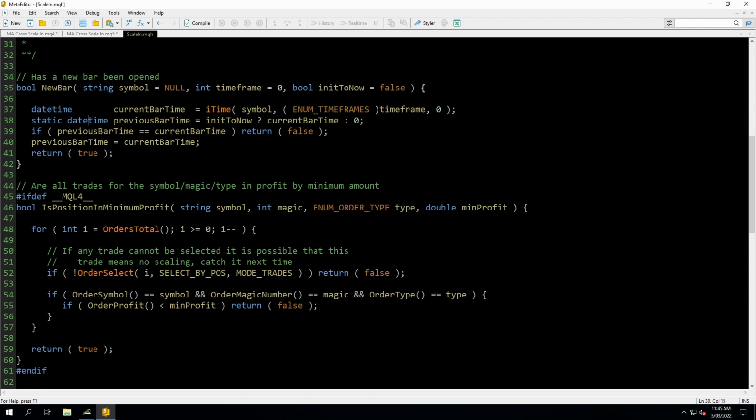Next I have a static datetime previous bar time, which depends whether you set init to now, and the default here is false. So if init to now is true, and I'm using the ternary operator, then previous bar time will be initialized to the current bar time. And if init to now is false, it will be initialized to 0. And the difference there is if init to now is false, then previous bar time is going to begin at 0, which is going to be different to the current bar time. So on the very first call to this function, you will get a true value back.